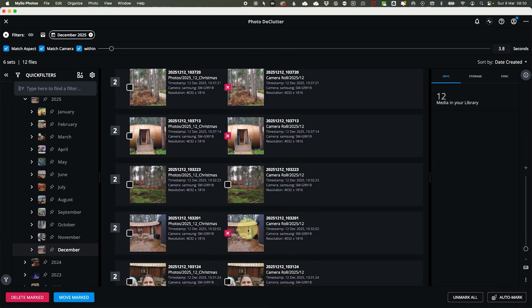Once you're happy with your selections, you've got two options. Delete marked permanently removes the extras you don't need. Move marked sends them to another folder if you'd rather double check before deleting. And if you change your mind, just hit unmark all to reset everything instantly.